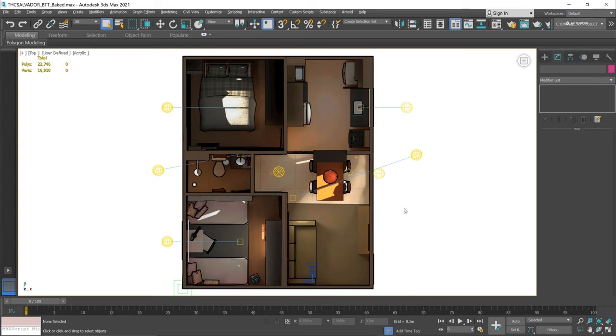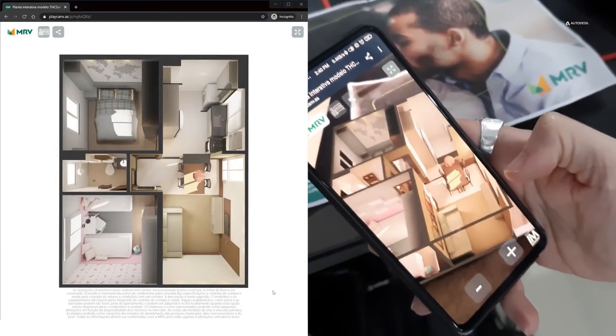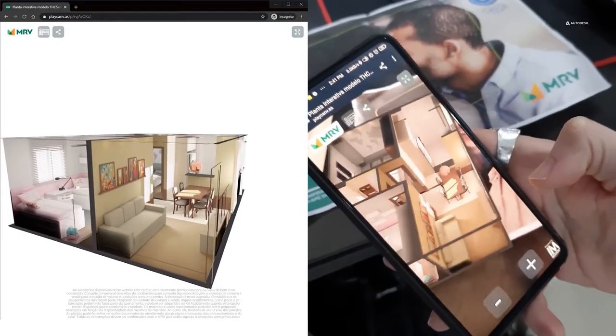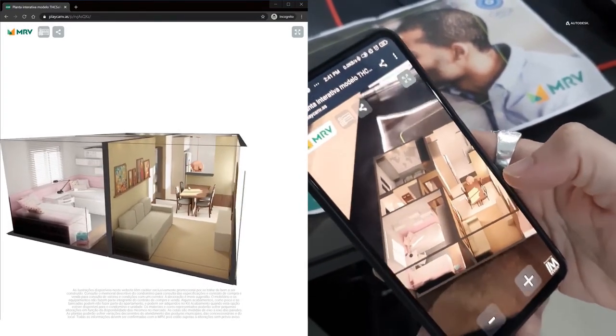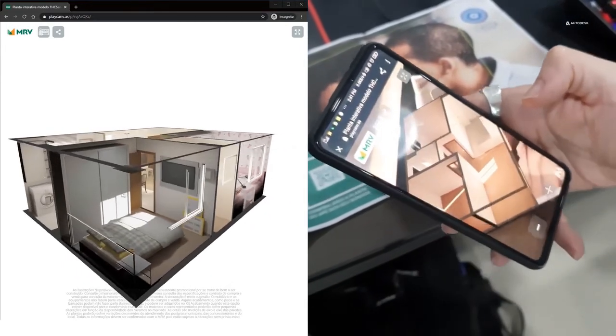Now let's see how the final application is. On the left you can see a WebGL application using the dataset that we just baked, and on the right you can see a WebXR for AR, augmented reality, using the exact dataset that we just saw.